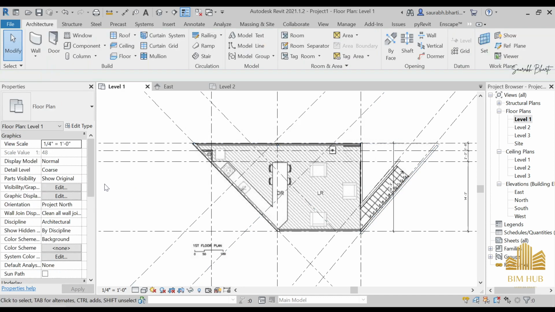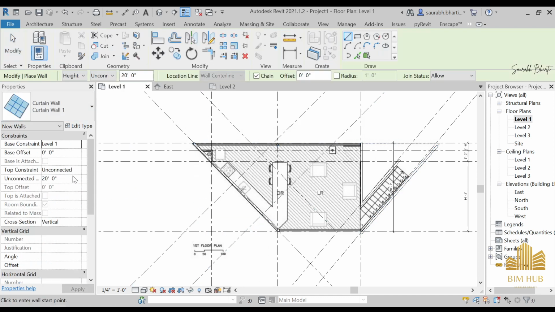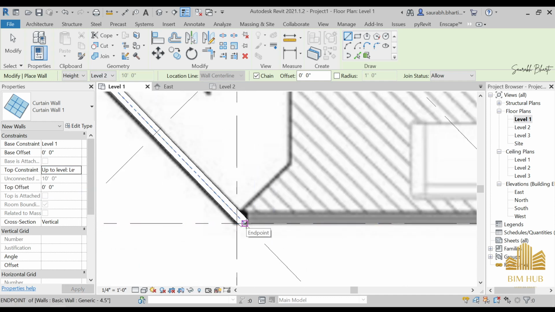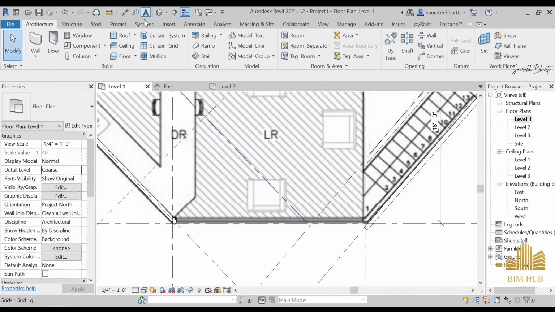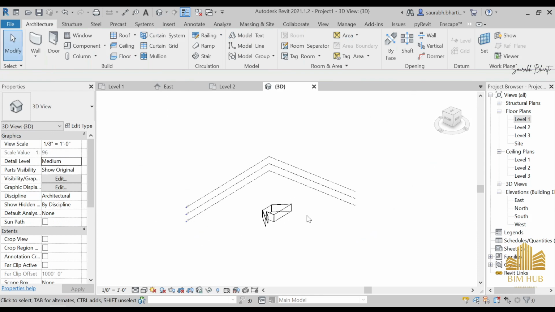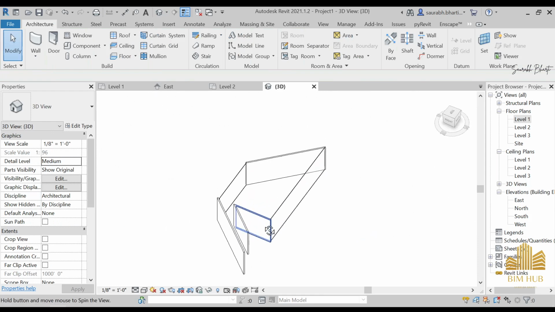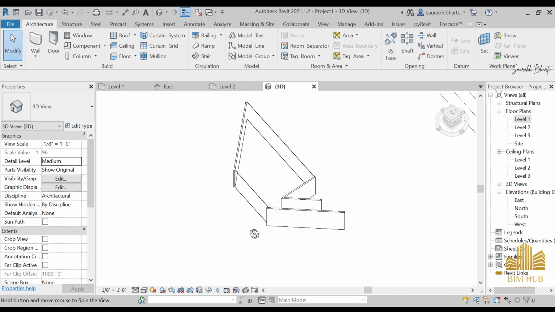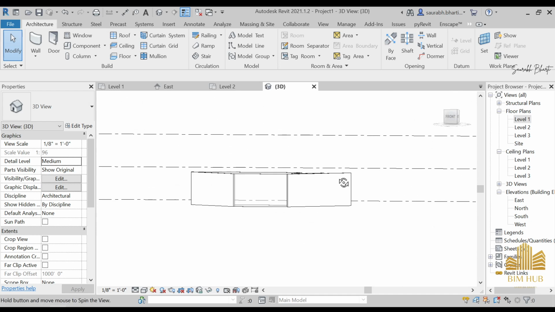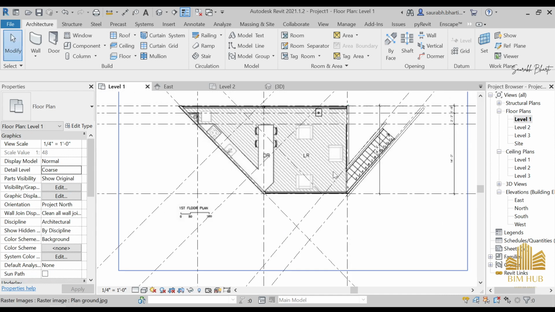Okay, and again go to wall. And right now we are always changing the level of this, so you can just select drop constraint at once, and now every wall that you select will be made from first level to second level. Okay, and just go to 3D, and now you can see what we have made right now. So this is our model, and this is how it looks. So after that, what we need to do is, we need to make a floor.